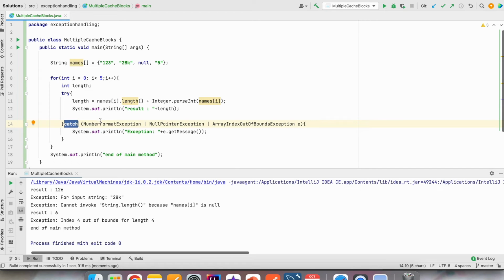If you see, first 1 to 6 is coming. After that the exception happened, that is number format exception, so it is not able to convert. After that it is null pointer exception, so we are able to handle this exception. After that the result came, after that array index out of bounds exception, and after that finally we are able to see the end of main method. This is how we can handle multiple exceptions using a catch block.